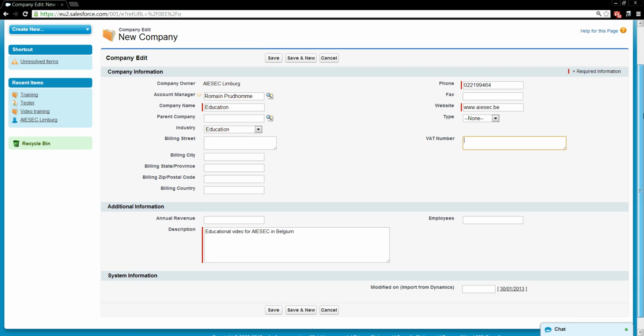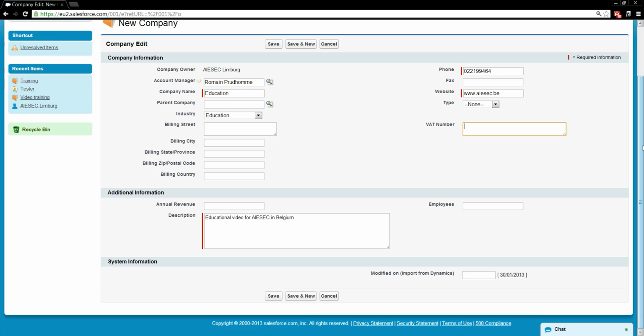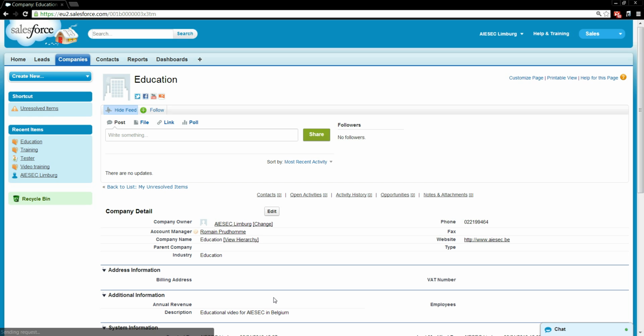You have the VAT number if they give it to you once you're dealing with them. This way you don't have to ask for it again every time you need to invoice them for something. As well as additional information on the company, like the annual revenue and the number of employees, which will be precious information before you go on a meeting with them to know what you will offer them. Once you've finished entering all this information, you just hit save, and it will save the company as a company for your LC.